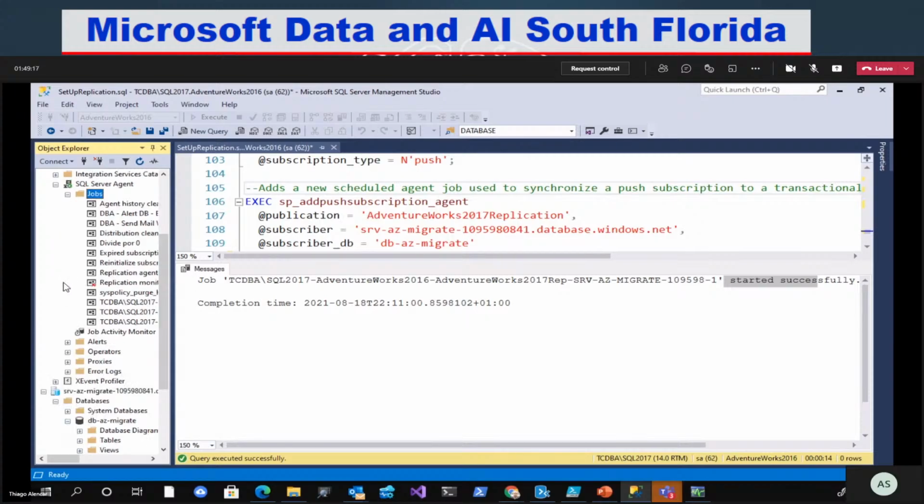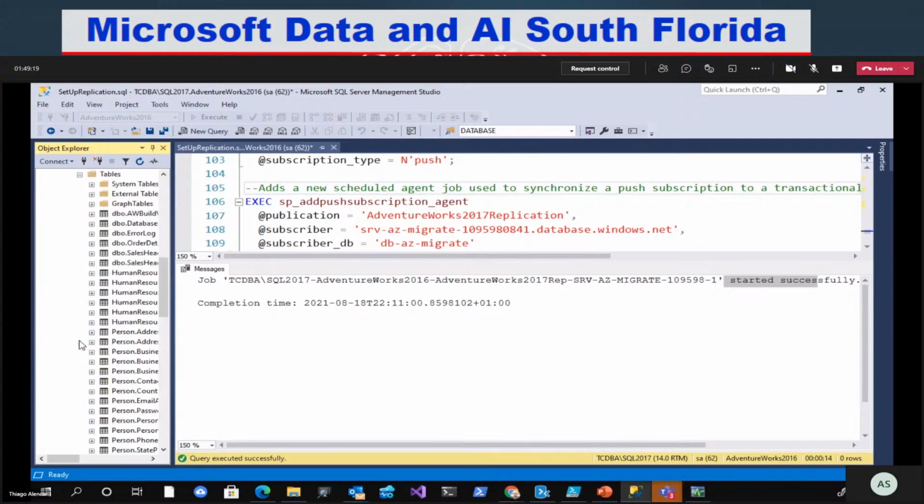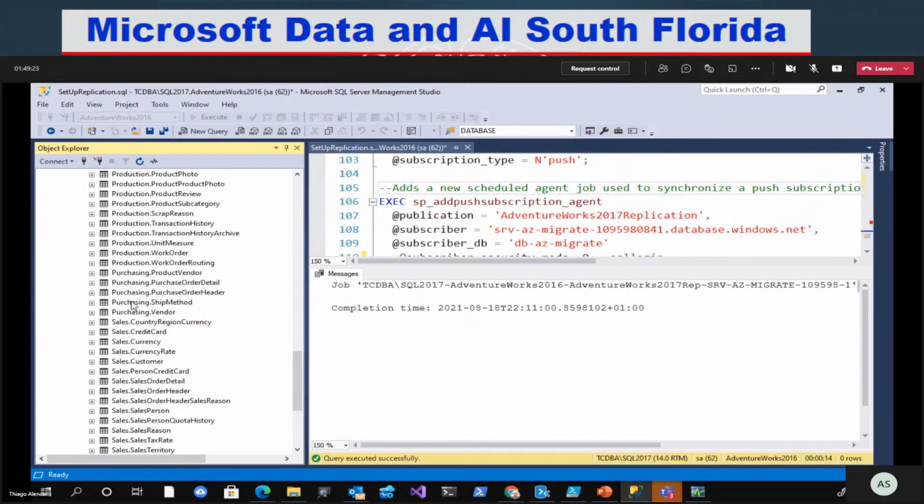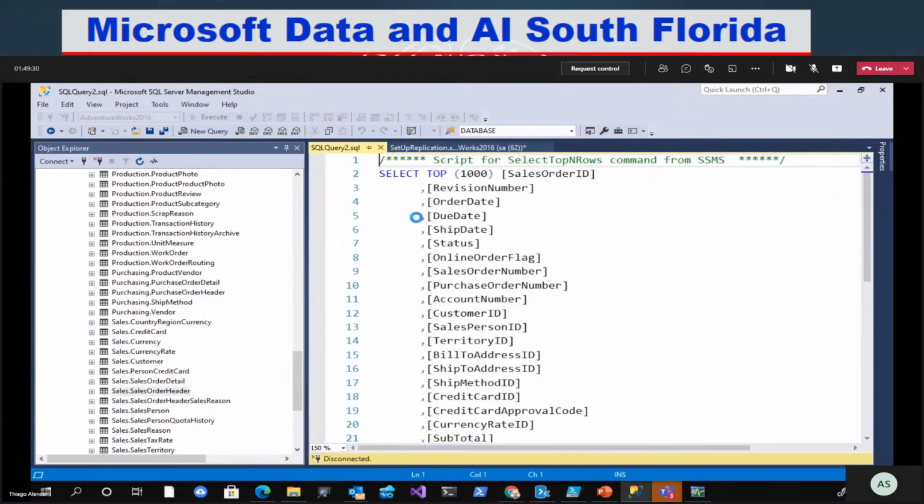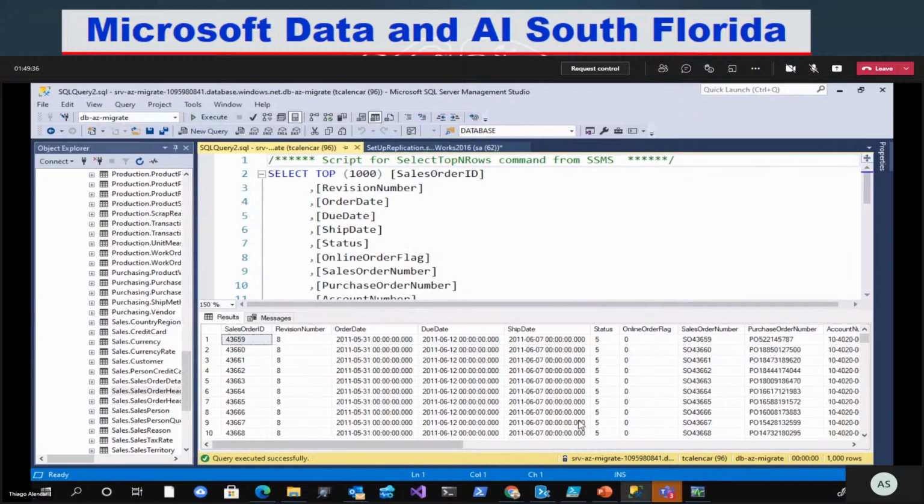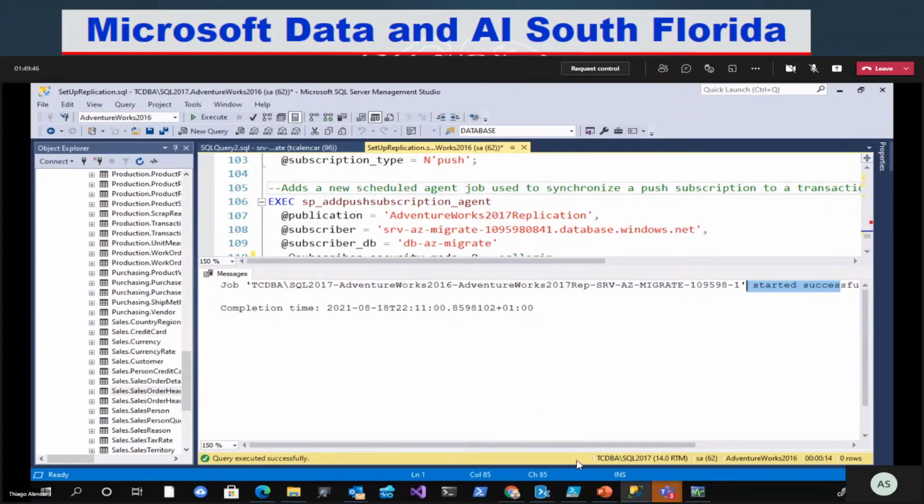Now let me see if I already have any data being replicated to my articles called sales and sales order header. Great, the data is already being replicated. So this is my SQL Server on cloud, and this is my SQL Server on-prem.